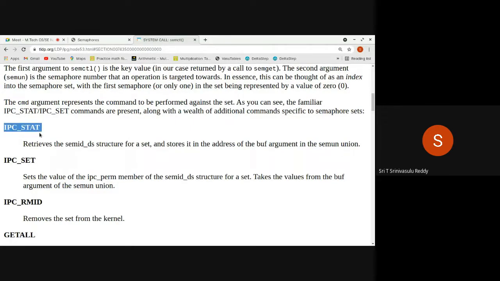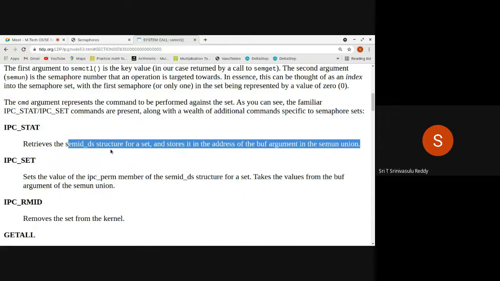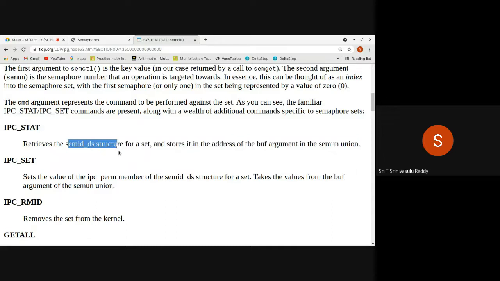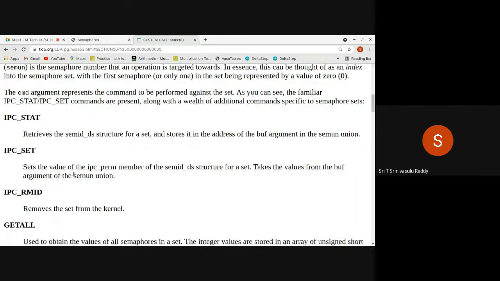IPC_STAT. So this we have seen even with shared memory and other things also, so that you are going to get the details about this particular semaphore. IPC statistics, that's what we mean. So there is a data structure, a semaphore data structure here, and that is going to be filled with all the details. IPC_SET is used in order to set a specific value. Right? So you can set the permissions there and all that.